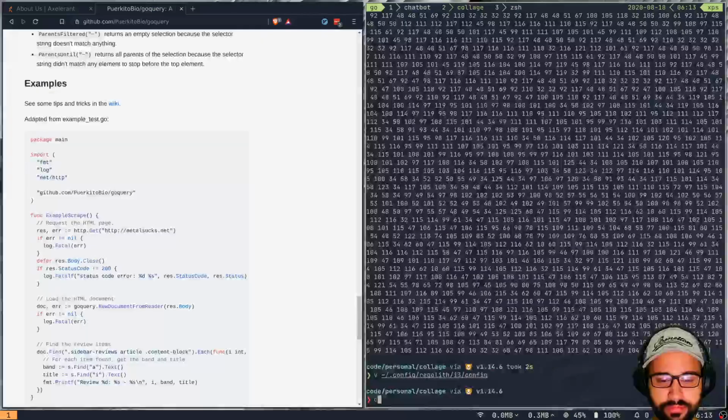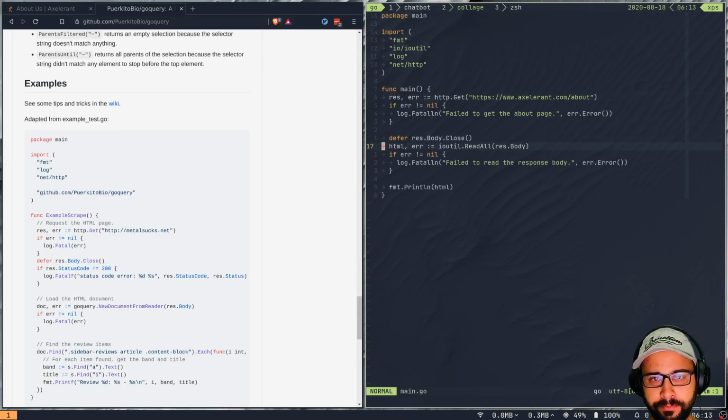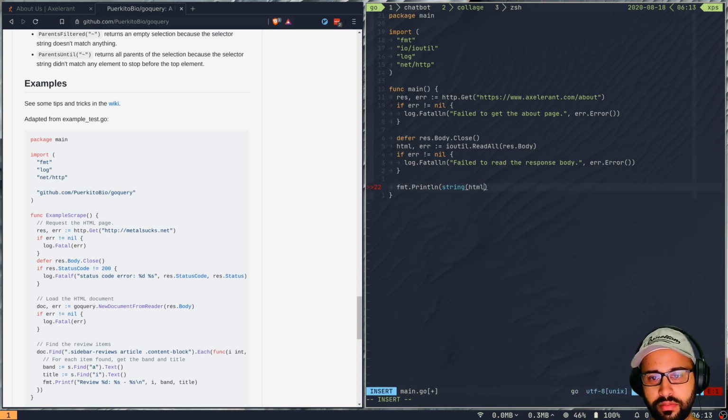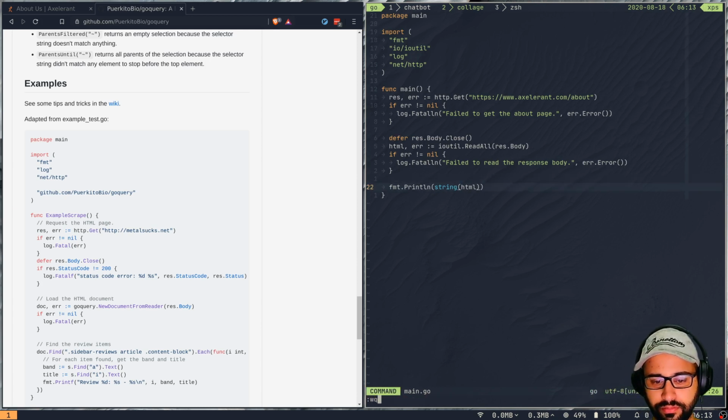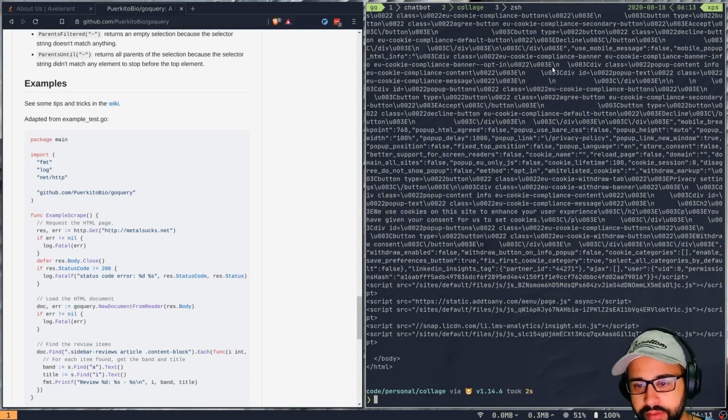So I think we can just convert it into a string. I don't think we can specify on read or something else, but I think this should work. Okay, we have the HTML here.